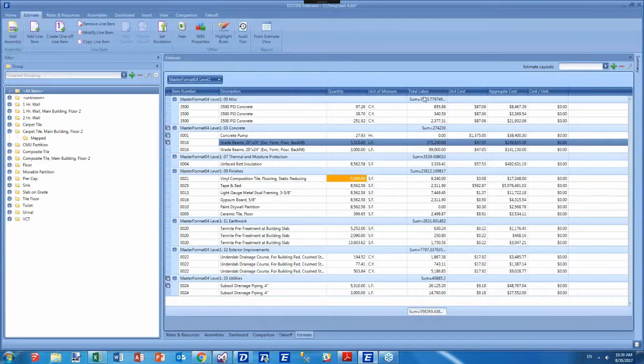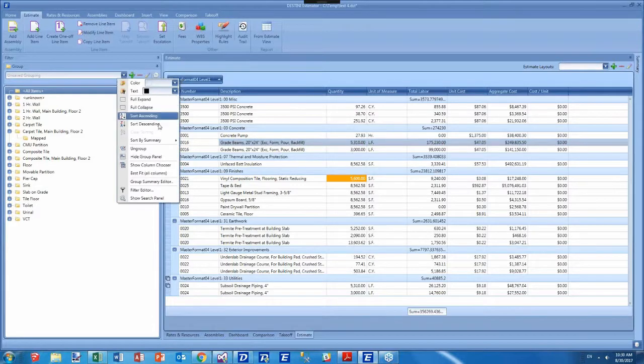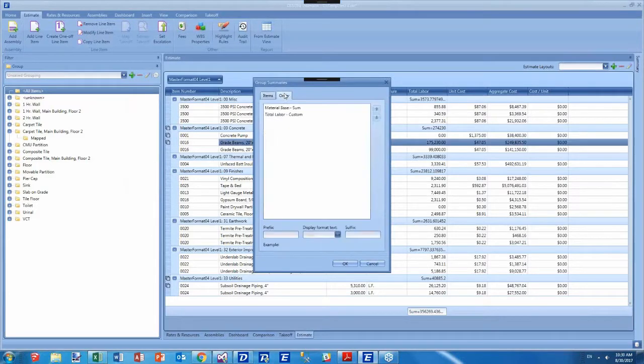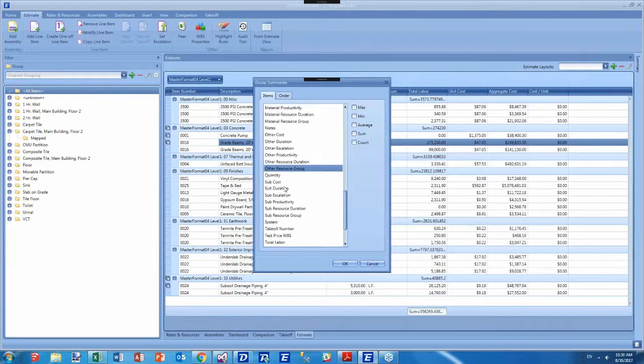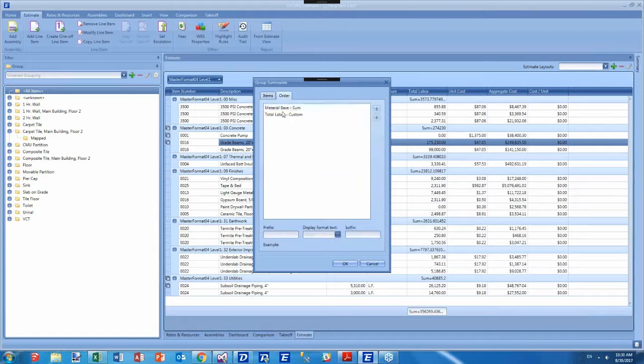Now, that is huge for anybody who's existing, because let me just show you what you used to have to do and what you still can do. You used to have to come in, you'd go to this group summary editor, you'd come over, in this case, you'd identify the item you wanted to total, which would be our total cost. So you'd have to go down to total labor. You'd find total labor here. You'd click total labor, all the way down. You'd come in, you'd add a sum, you'd select this guy, and then you just specify how you want it to show up. Right, so it's a whole lot of steps.